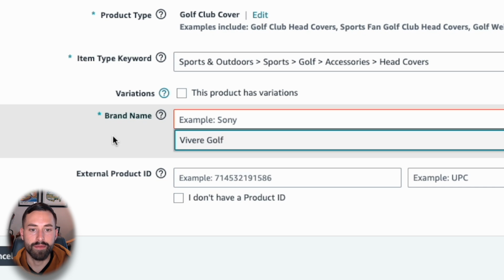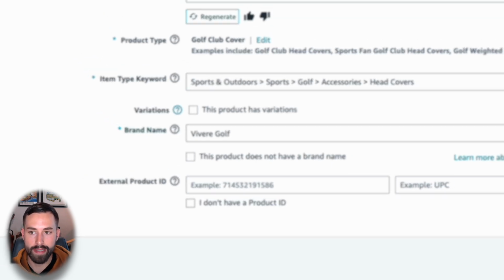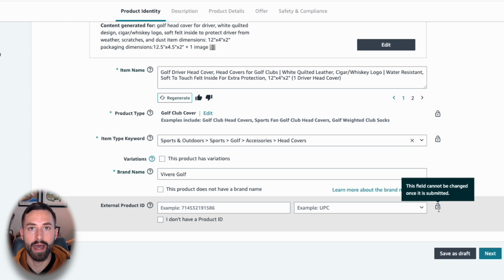The issue here too is if you start out with generic and say, oh, later on I'll add my brand name to the product, you cannot do that because that becomes a locked requirement. And anything that has this lock here, you cannot change once we submit this for the first time.